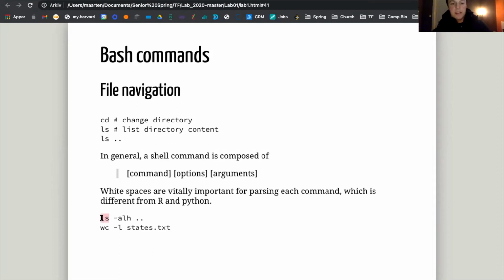So here we have a command, ls. We have an option. I'm not actually sure what this option does, but then we have an argument. This one I know what it does. The command is wc. I think it stands for word count. Option is -l, which means lines. So that means count all the lines. And the argument is the file in which you want to do this, states.txt. I actually think we have all these files also in the GitHub folder.